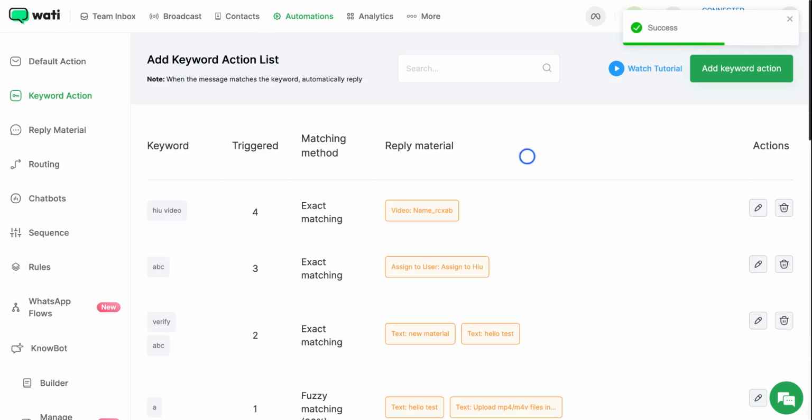So anytime a customer initiates a conversation with the keyword help in it, this chatbot will start answering all the questions, and if required, it will assign the chat to the selected team.